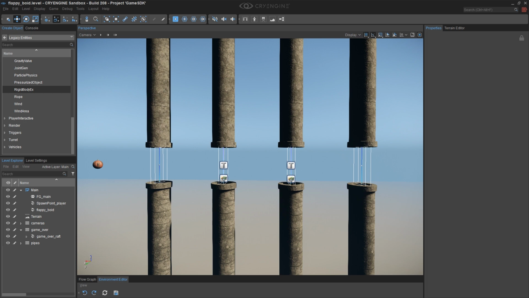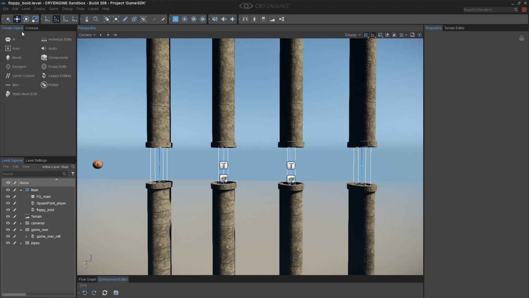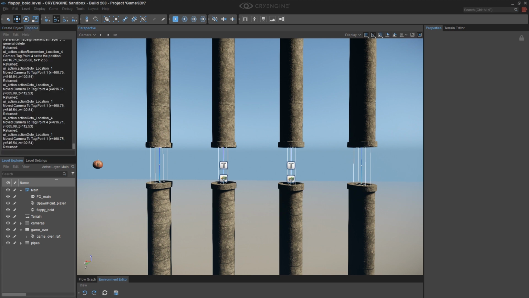CRYENGINE has fully volumetric procedural clouds, and I'm just going to show you how to turn them on for now. We're not going to use them until later in our game development because there's more complexities to using them, and I also want to introduce the designer tool and animated textures and some other concepts.